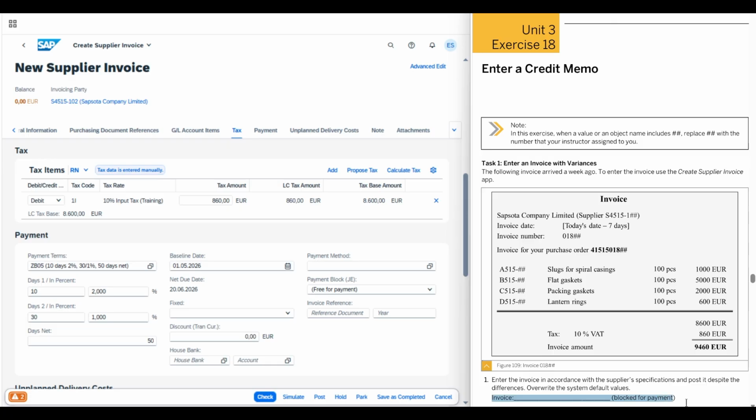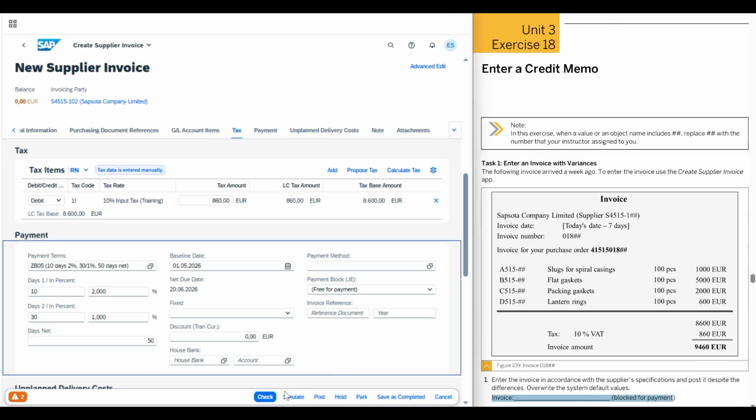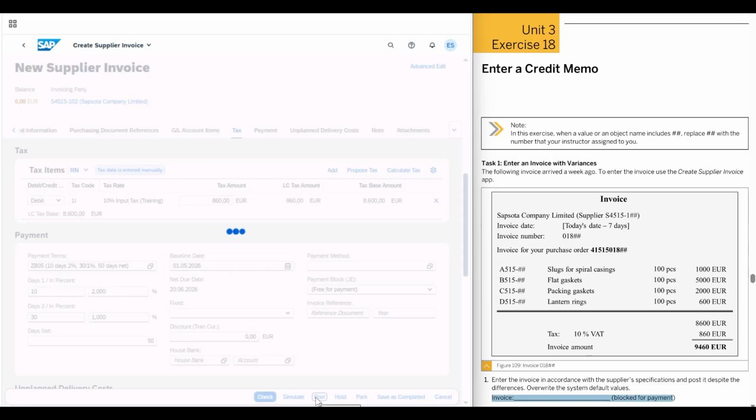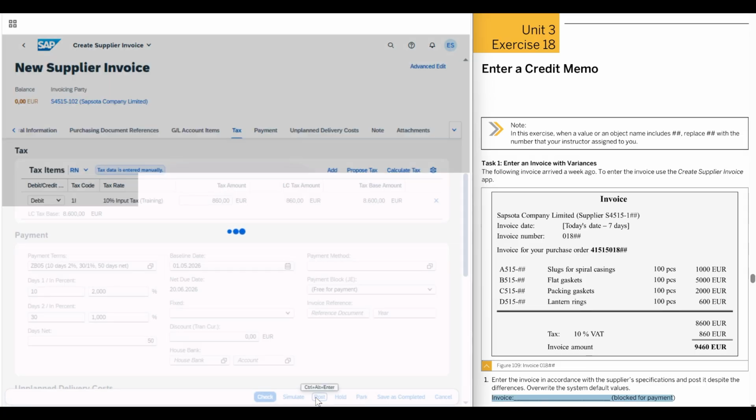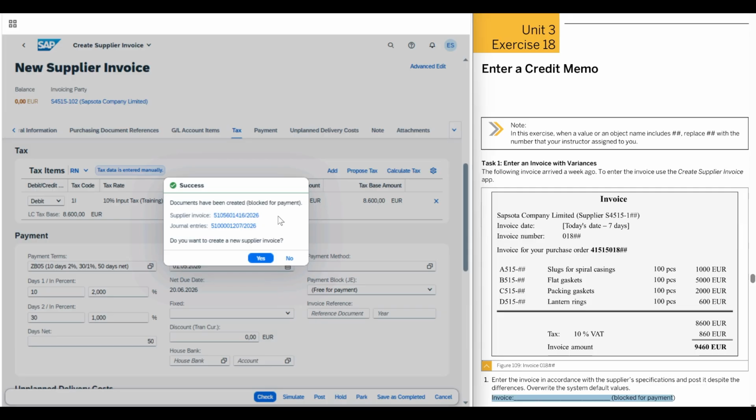Good. Enter the number of the invoice blocked for payment. So post. And here is our number.